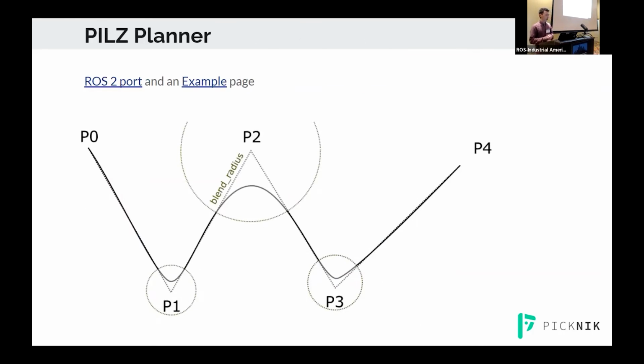This one's a little more straightforward, but great excitement to a lot of the community. The Pilz planner port has landed. All your linear and your circular motions that you want to have determinism around how they're going to do those moves, and the blends, is now available in ROS 2 and MoveIt 2. And we have an example about how to set that up for your MoveIt motion planning pipeline.